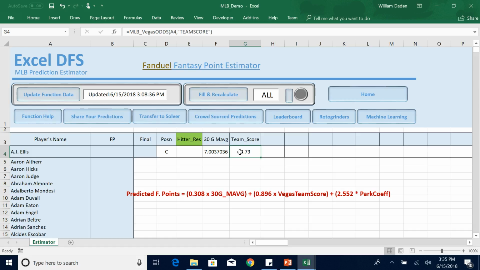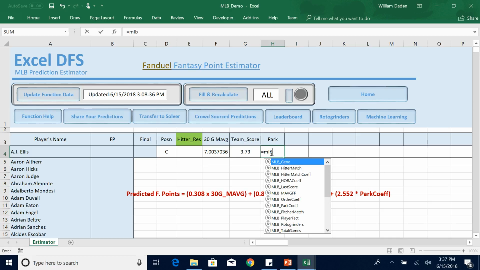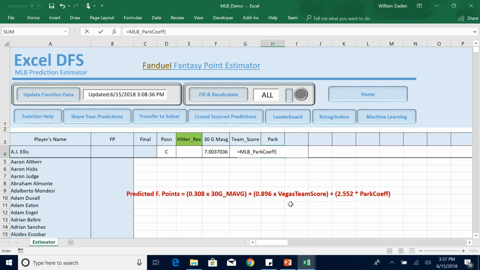And incidentally, of course, if it's not already apparent, the API knows who AJ Ellis is. They know who he's playing today. Just wait for the dogs to quieten down there. And so the API knows where the player's playing and everything. So let's put in here park. That's the park coefficient. So equals MLB park coefficient. This only has one argument, the player's name. Once again, look at the function help if you want a more detailed description.